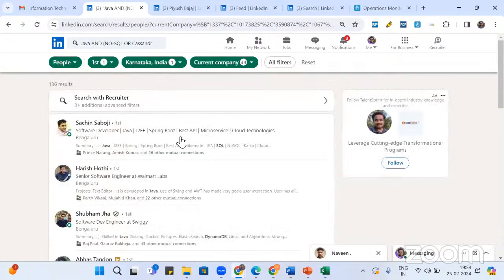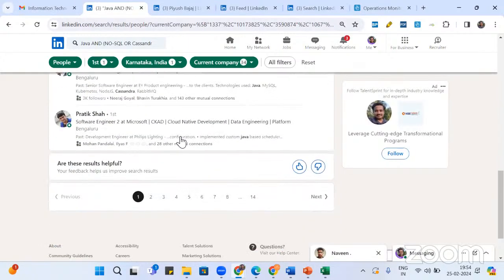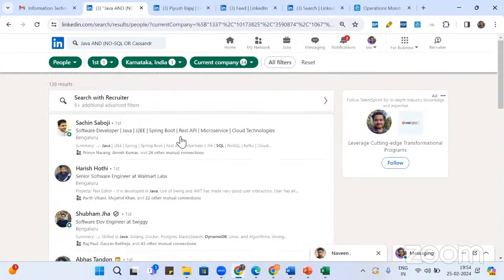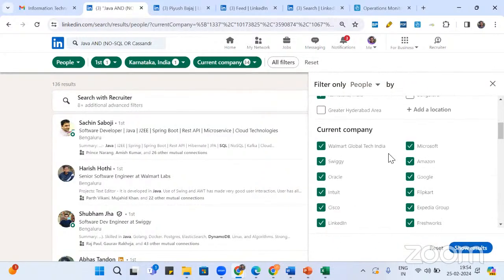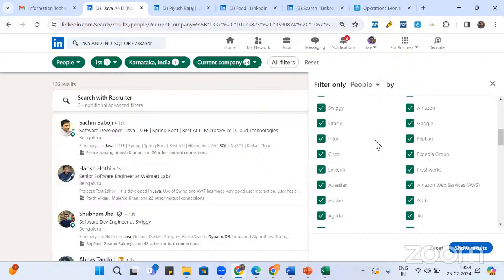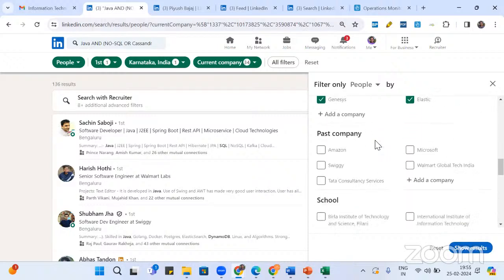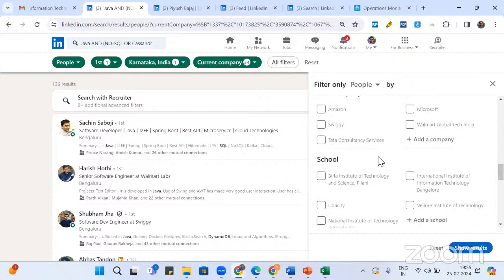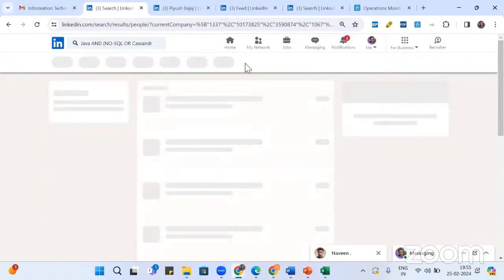So again, I have around 136 candidates to whom I can reach out absolutely free. I don't really need any upgraded version. That's about the drop-down. Wherever you have a drop-down, you can add as many as you want. Similarly with past companies, you can add as many. Similarly with schools, you can add as many. So let's see.